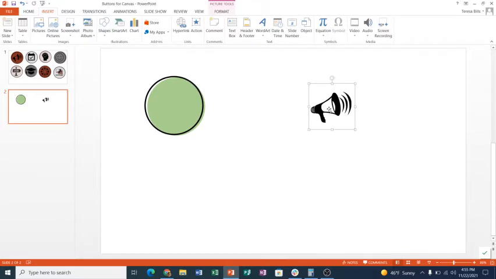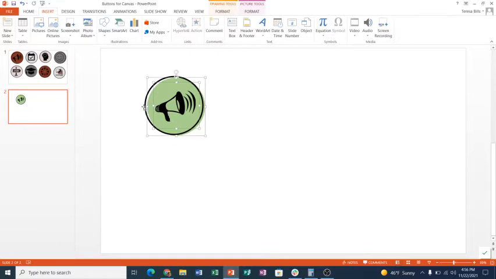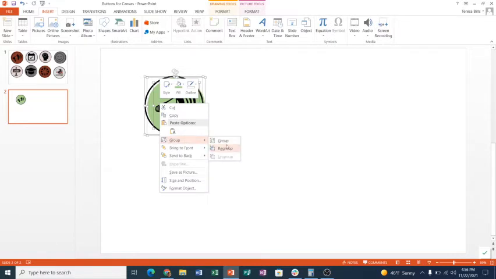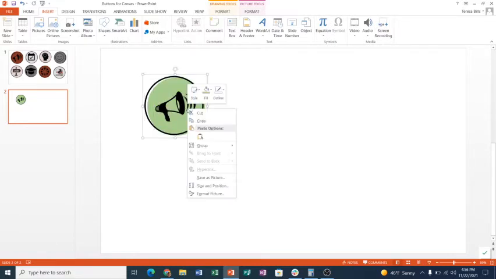And then this graphic, this was created in Canva as well, and I'm just going to add that here. This would be my announcement button, and then here I'm going to select all of these elements and group them together, and then I want to save this as a picture.